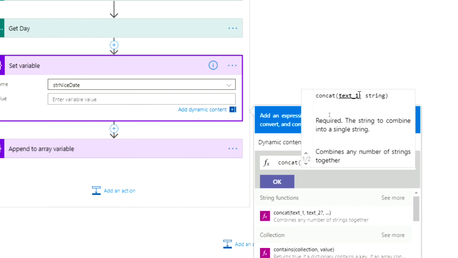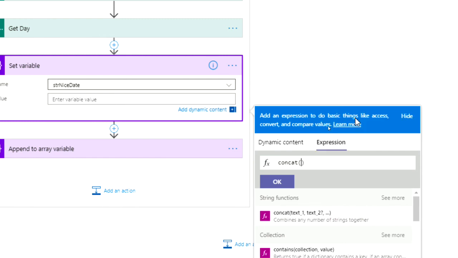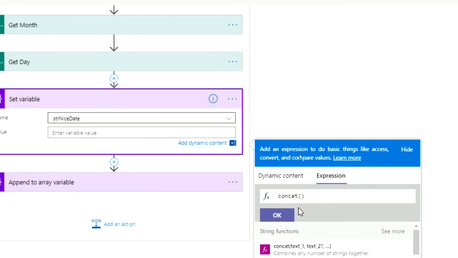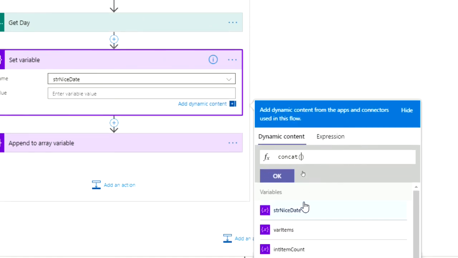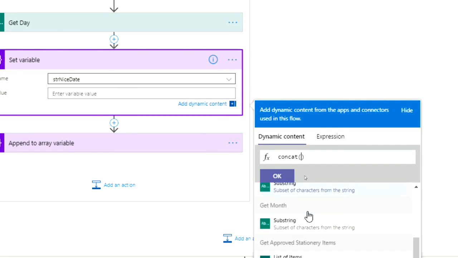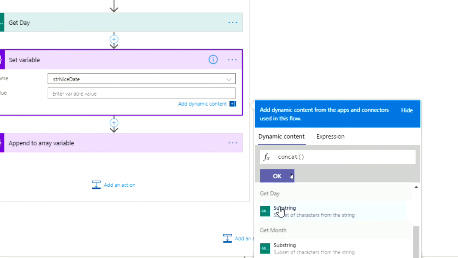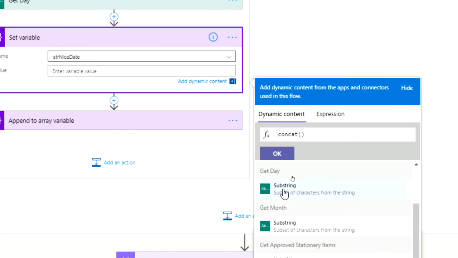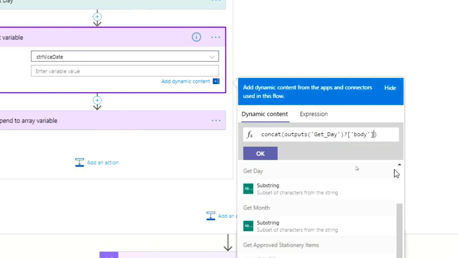So you can tell basically all the arguments are just different strings you want to splice together. So my first string would be the get day. Let's see if I can find that one. Ah, look at that. Substring. I'm just going to get the get day there. Comma.